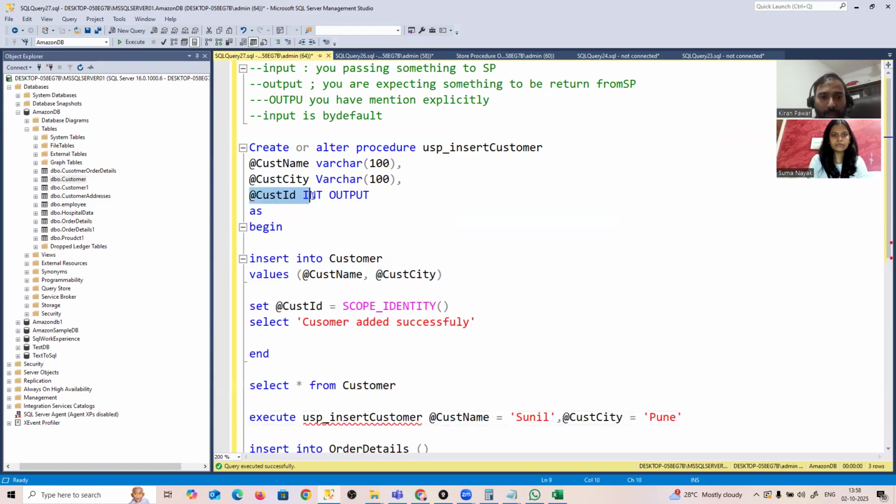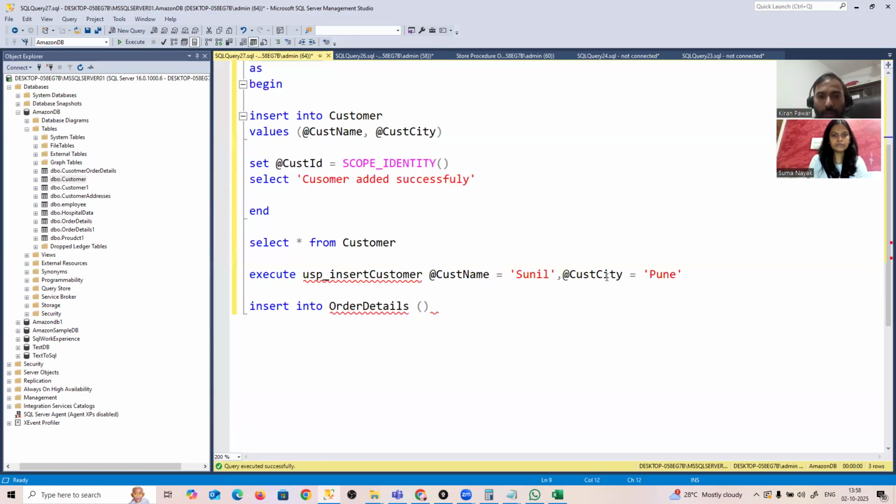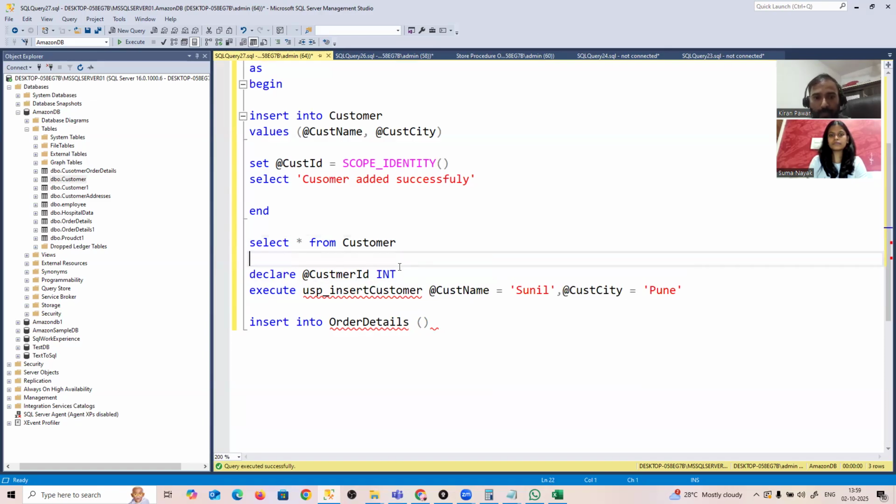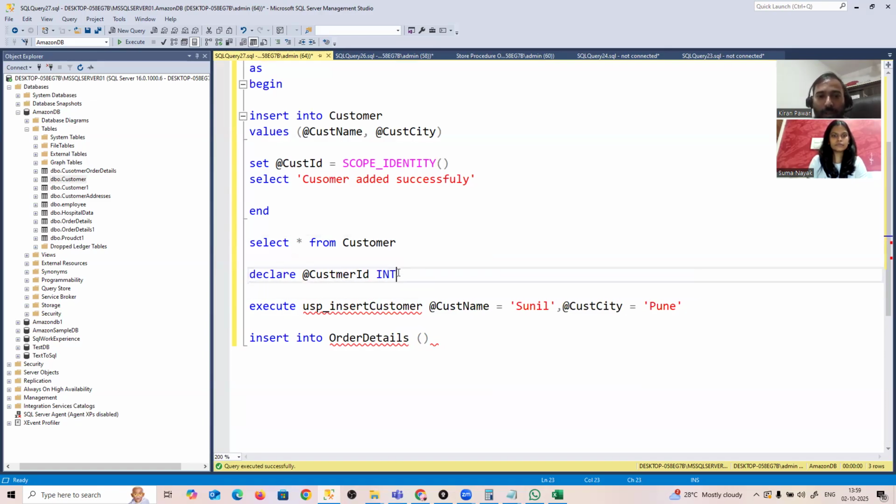In order, this SP will return this customer ID, but you have to save this customer ID somewhere. Where will you save it? You have to declare one variable first. Let's say customer ID. I will add the variable here like this. This is the variable that you have declared, and now you want the output of this SP to be saved in this customer ID.